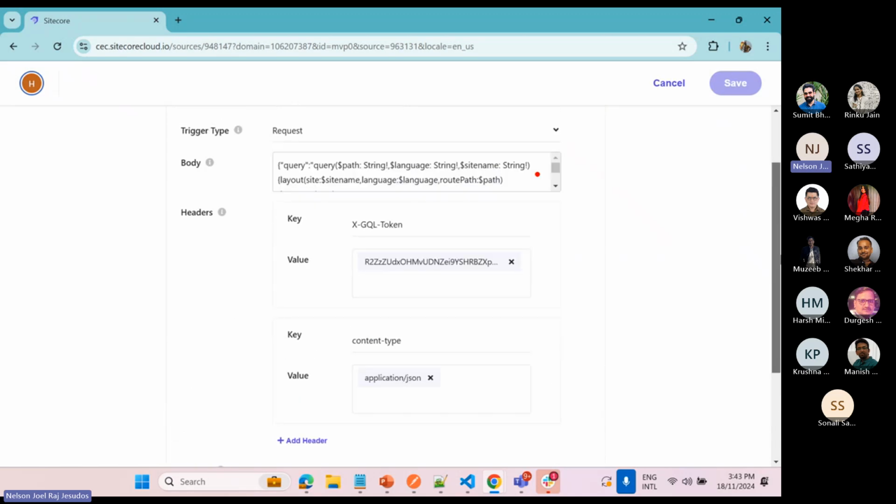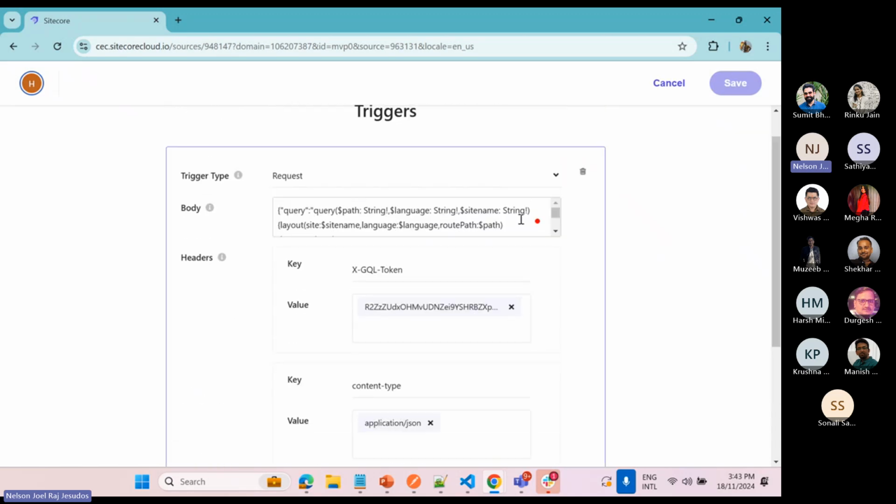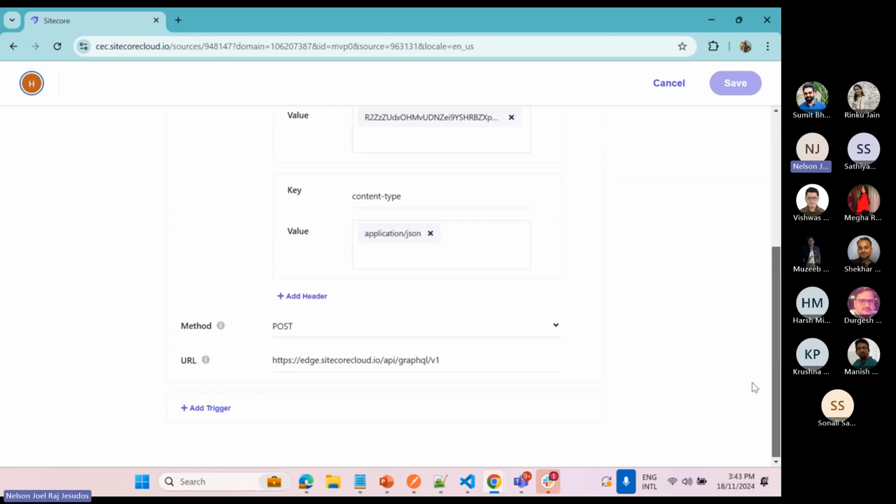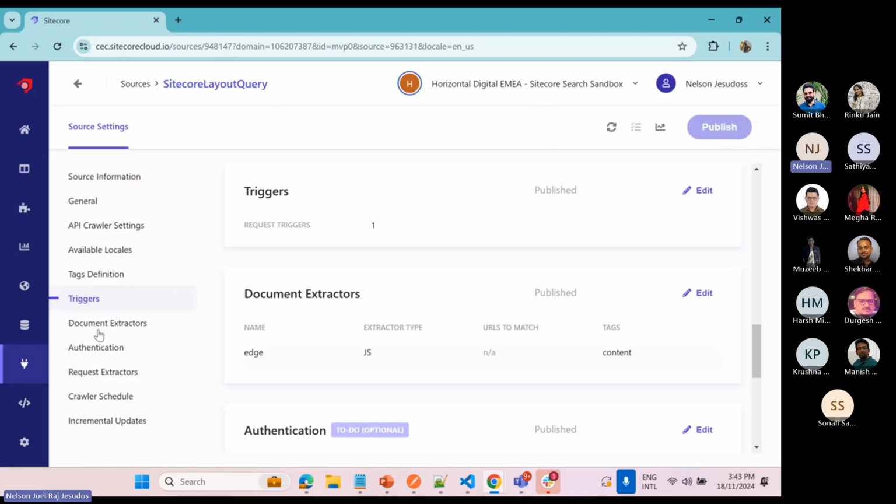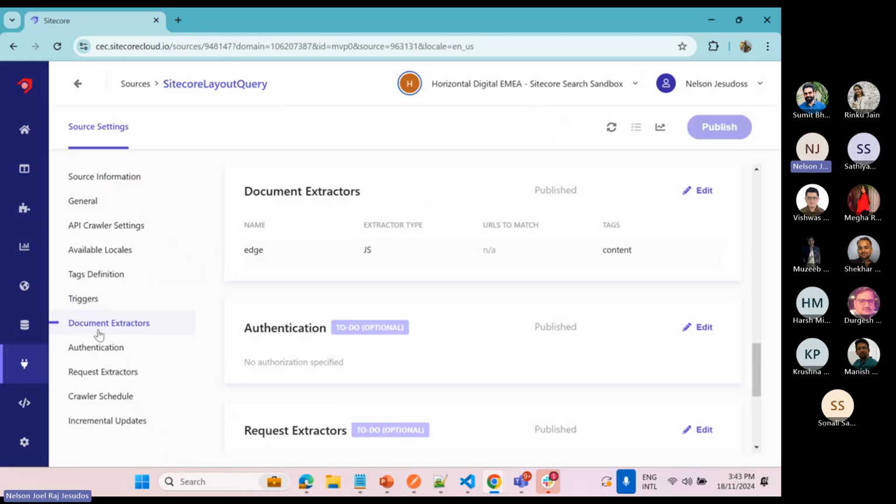But for this scenario, yes, I want to crawl only one. This is more than enough. But again, it's possible for us to create multiple triggers at the same time as well. Okay, so it's not going to limit us. Once I created this information, the CEC will grab the content from the specified link which I specified there.